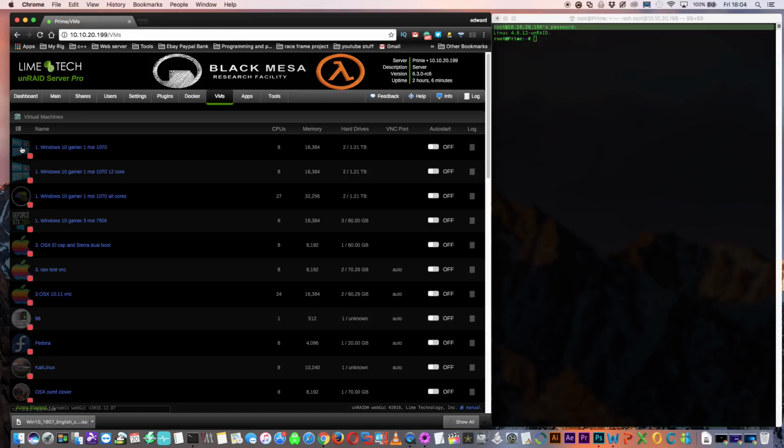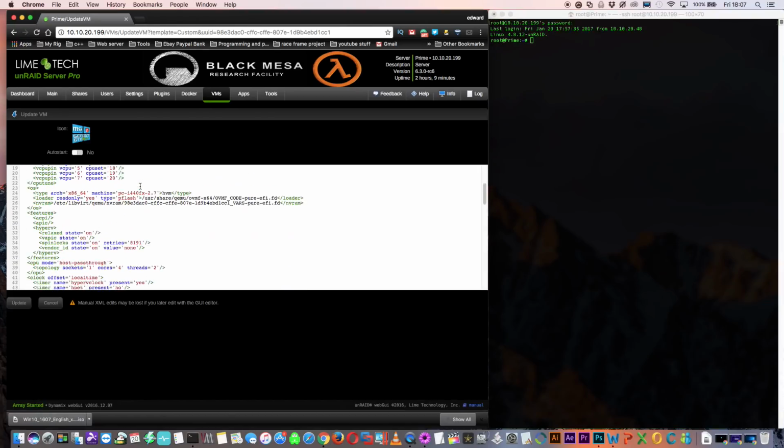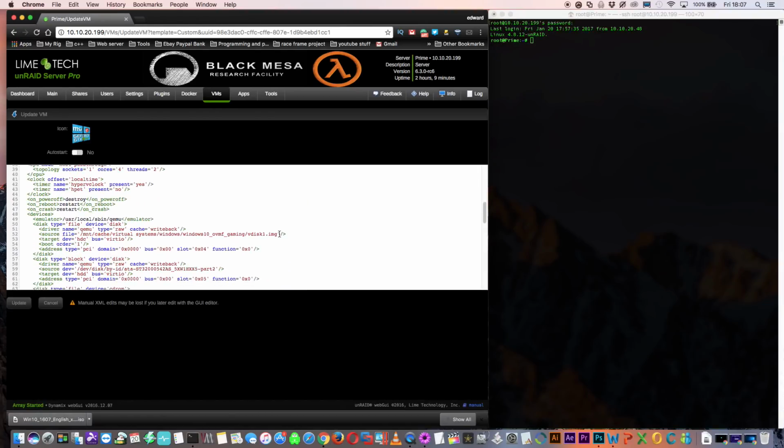And this is the VM that I'm going to convert the Vdisk into a real physical disk with. This is my Windows 10 gaming VM. So let's have a look at the XML. And here is the location of my primary Vdisk. So I want to copy all of this, including the quotations.